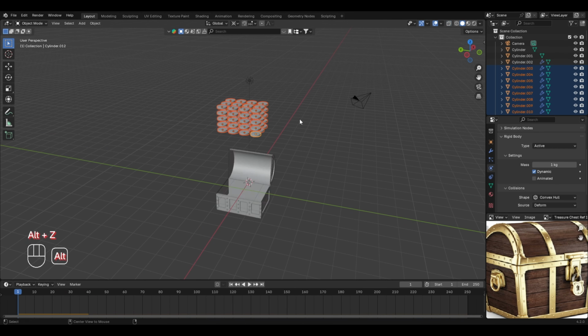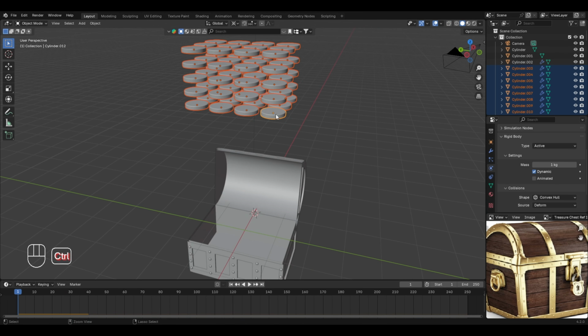Now let's also turn off the X-ray mode, and do ensure that you first deselect that particular coin on which we have already applied the rigid body physics and then select it again by holding the Shift button. Also ensure that this specific coin is highlighted with the yellow color and all others with the orange color.